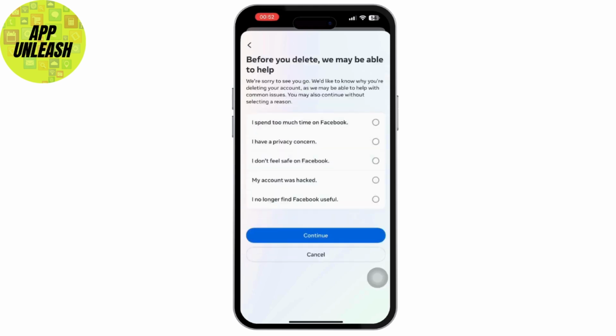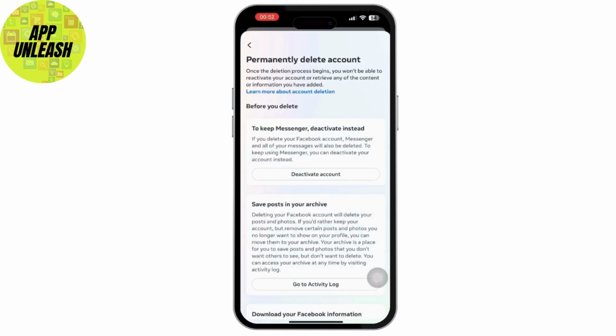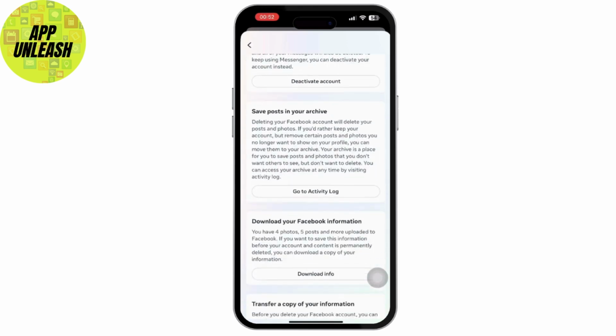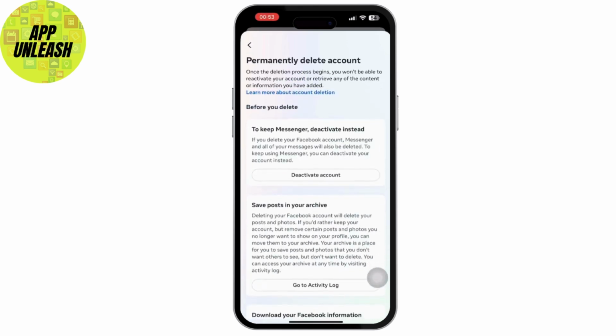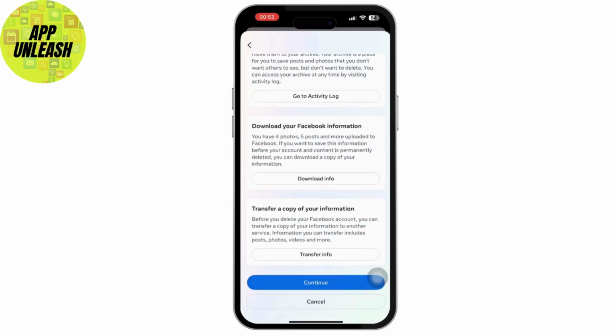After that, all you have to do is choose an option from the list available here and continue again. Simply continue with the process. Now make sure you have backed up all information of your Facebook. After that, continue with the deletion by tapping on the continue option available at the bottom.